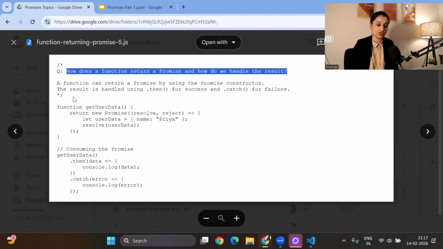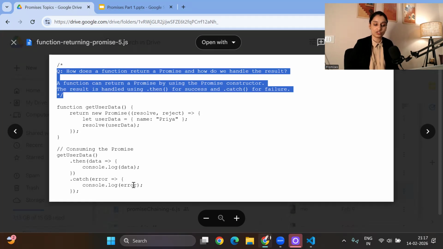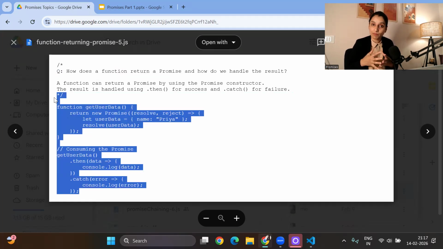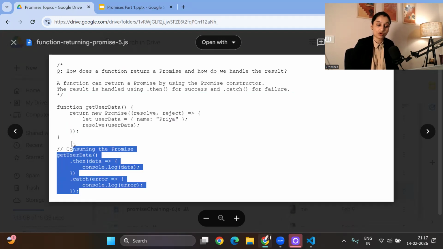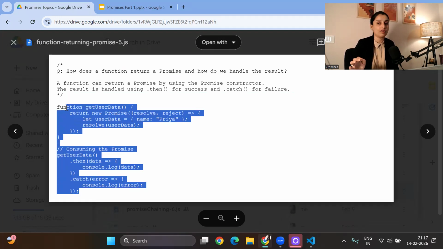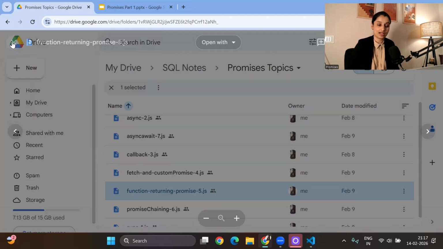Fifth example. So in the interviews, if they are asking you about this, you should know this. And as a developer, as a MERN stack developer also, multiple times we are going to use this syntax in our projects. So you should understand this syntax.